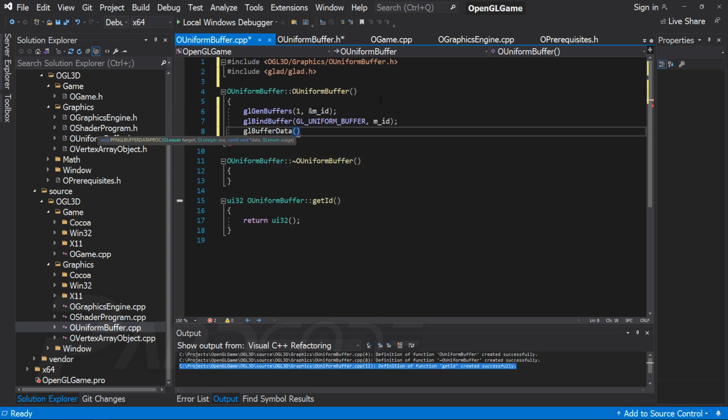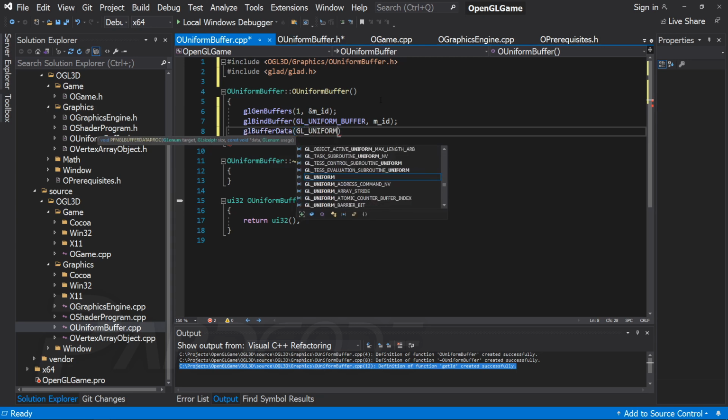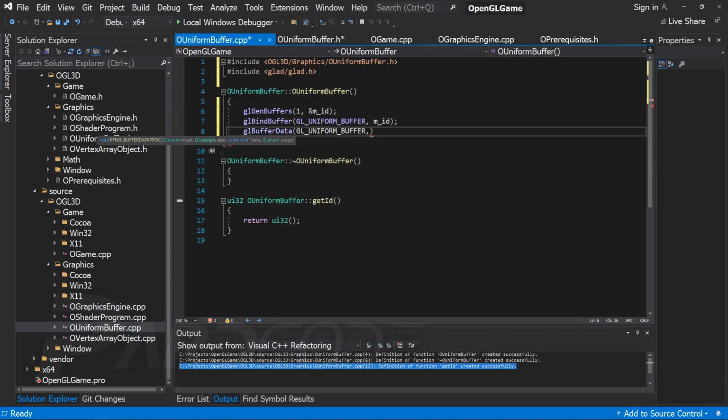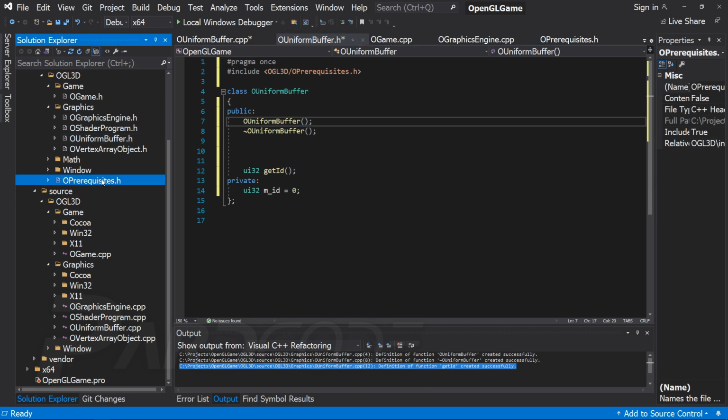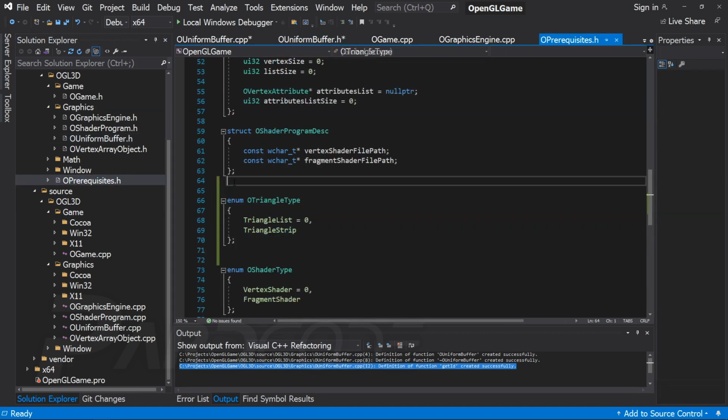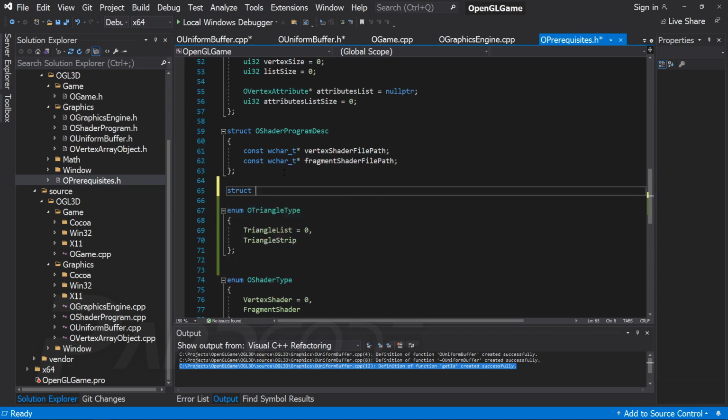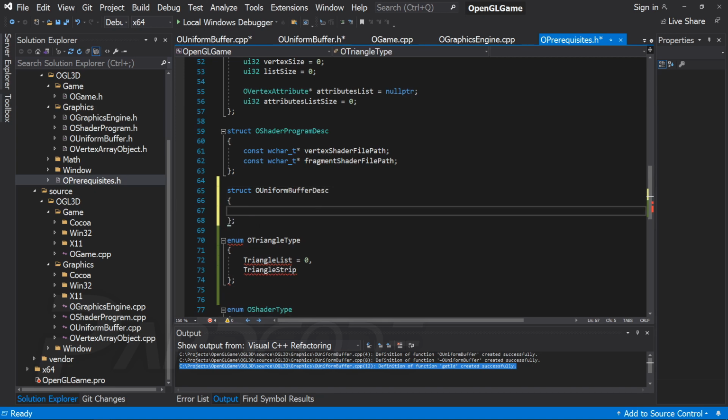Then let's call glBufferData, which allows us to define the data inside the uniform buffer. In particular, here we want to define its size in memory. To do that, we have to pass the size through the constructor. For this purpose, let's add a new descriptor in our prerequisites and call it OUniformBufferDesc. And let's add size as an attribute.